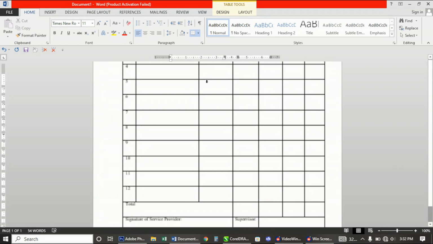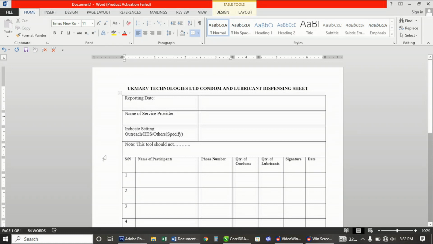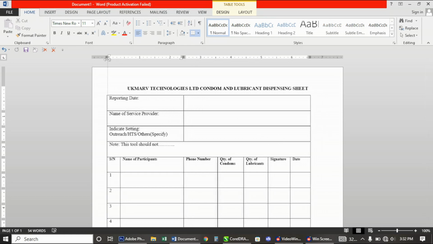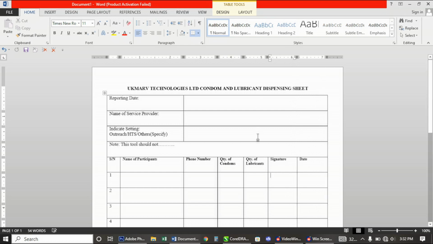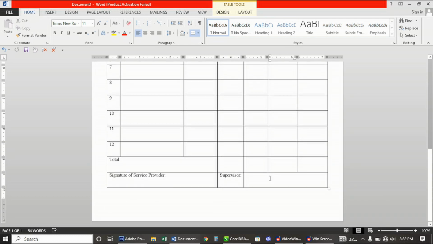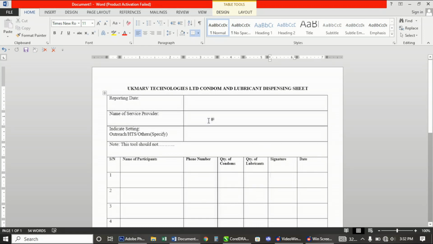Sometimes you might say, okay, there is too much space here, and you might want to close up this space. What you just have to do is come to your indents, click it and drag it. It's going to expand it for you. So it's definitely going to make some expansion. So we have this form here.